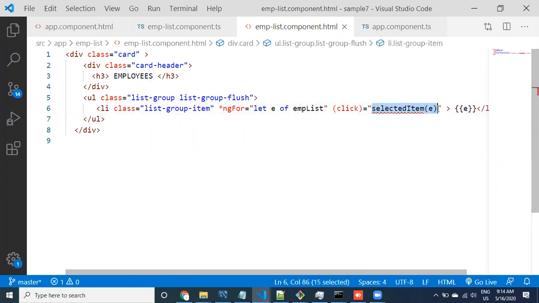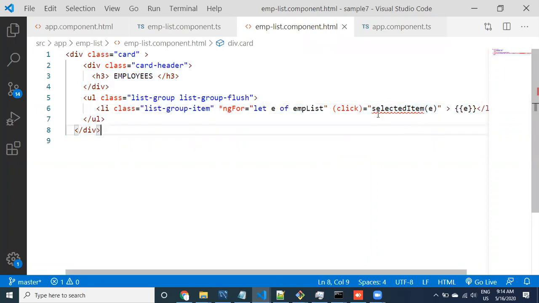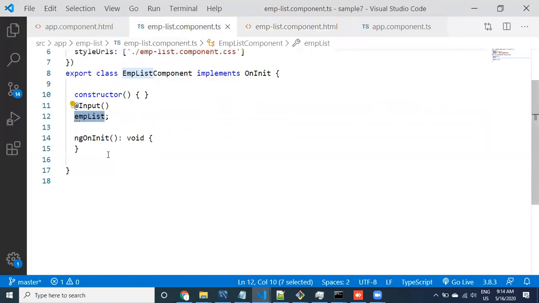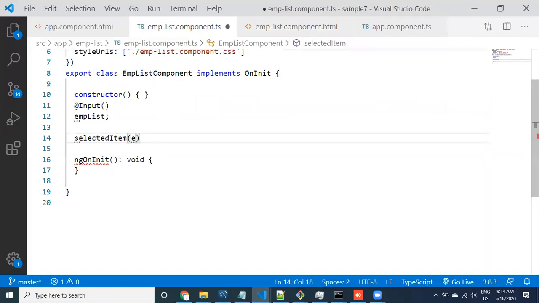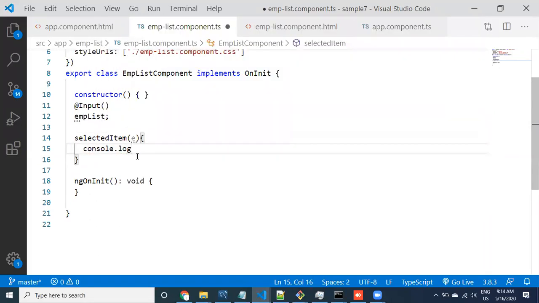Whenever you call this particular method, it should be available in the component. Which component? The employee component, because this code is related to the employee component HTML. So this should be available in the employee component class. Let us go to the employee list component and create a method here. See here, guys, I'm creating a method. Whatever value we are getting, as part of the first step, to check whether the value is coming from the HTML to here or not, I will say console.log. See here, guys, console.log.